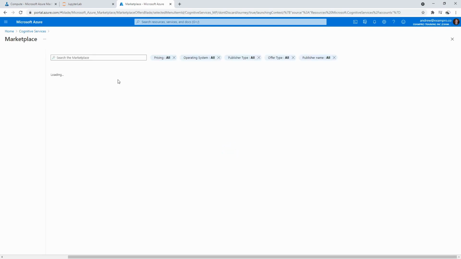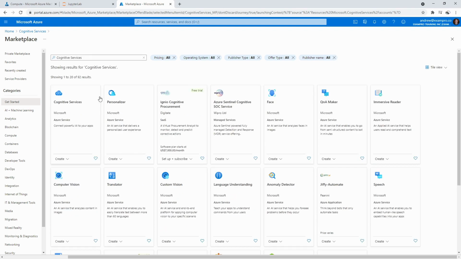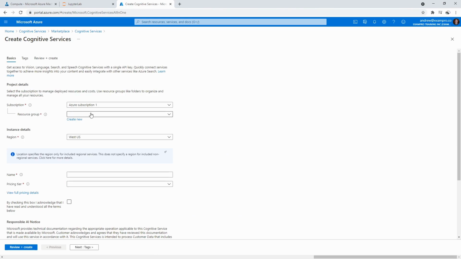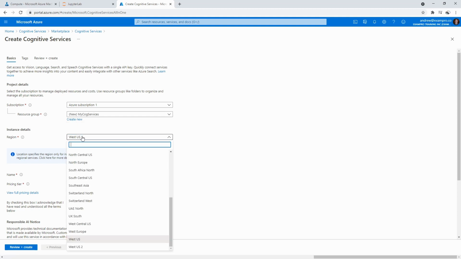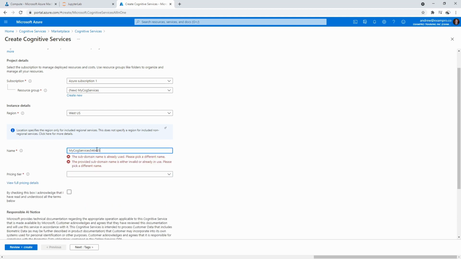So we'll say add, and it brought us to the marketplace. So I'm just going to type in cognitive services, and then just click this one here, and we'll hit create. And we'll make a new one here. I'm just going to call it my cog services. Say OK. I prefer to be in US East. I will leave it in US West. It's fine. And so in here, we'll just say my cog services. And if it doesn't like that, I'll just put some numbers in.